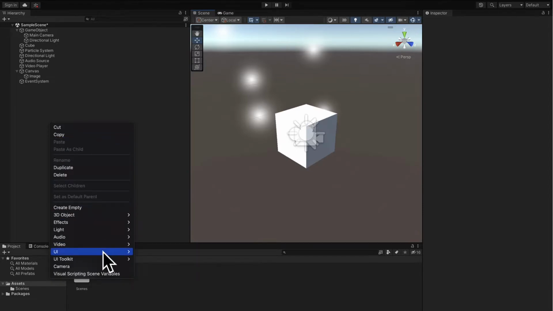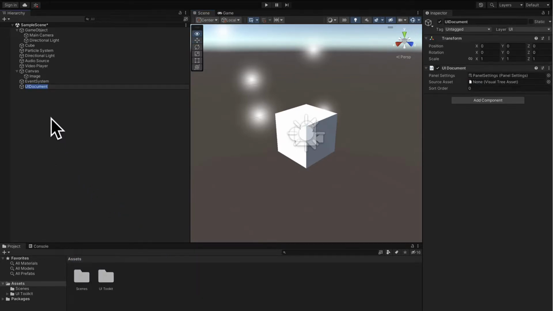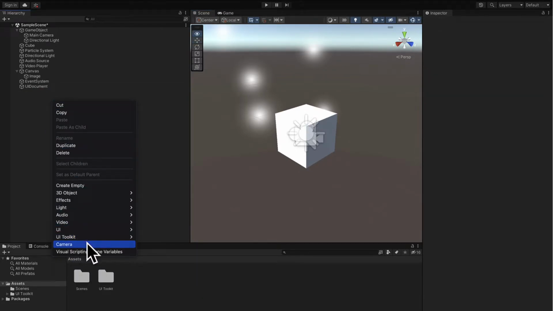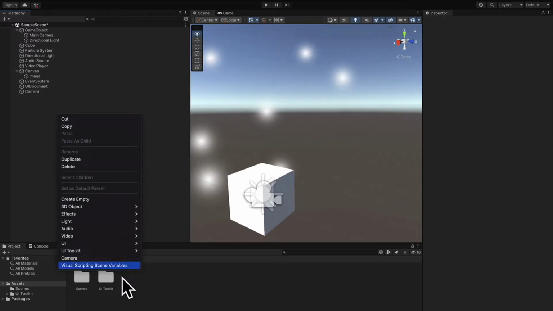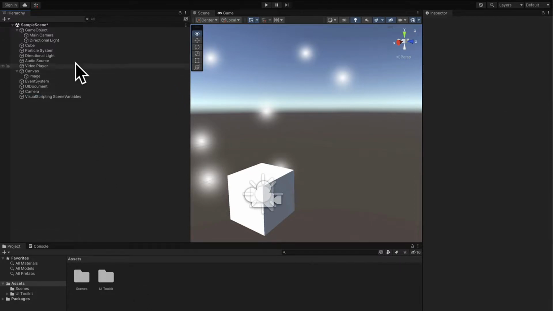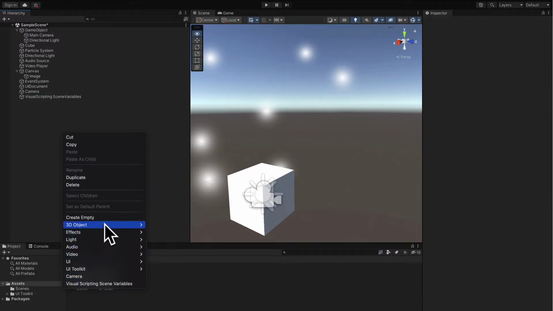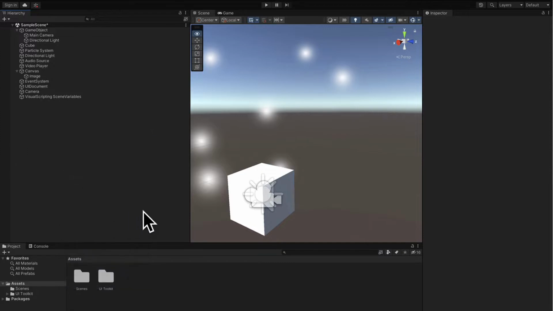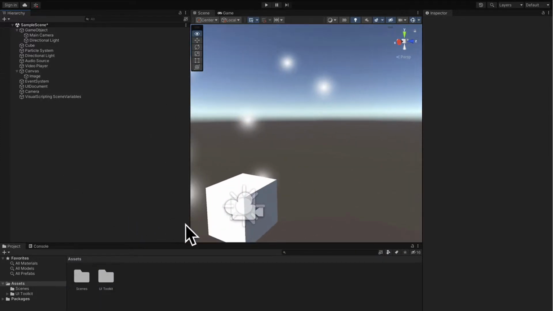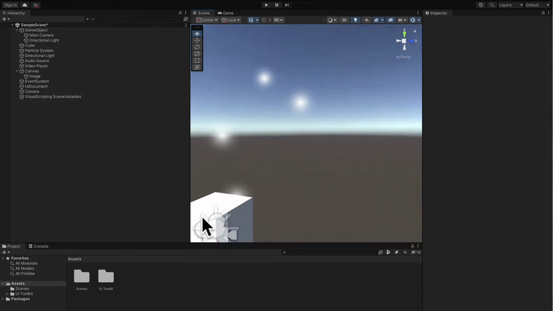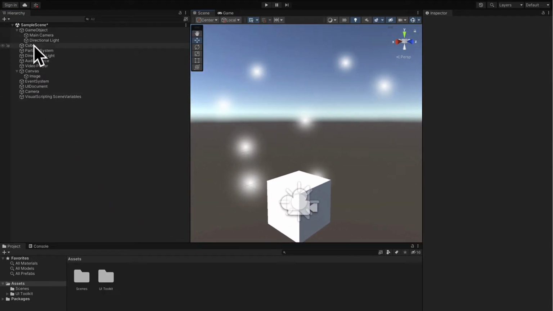You can also add a UI toolkit UI document. You can add another camera, and you can add visual scripting. So there are quite a few elements that you can add in different groups. And if you create your own 3D models, or if you get 3D models offline from the web, then you can add 3D models to the game as well. So that is the hierarchy.